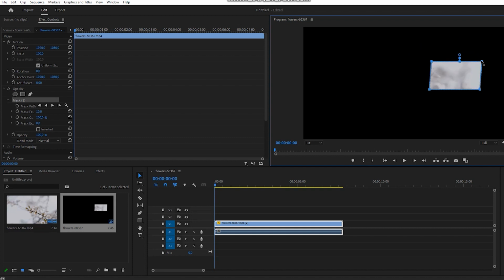So this tutorial was just basically to show you how to use the pen tool in a shape form, making a graphic and making a cutout like a mask. So yeah, that's basically it.